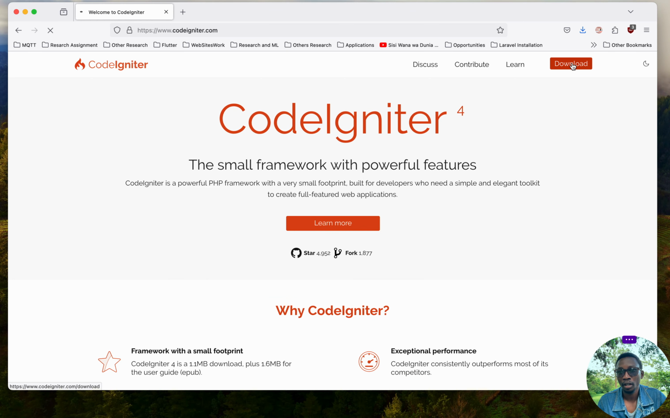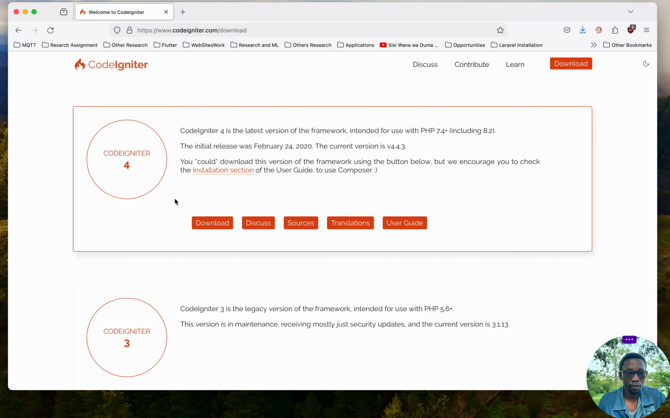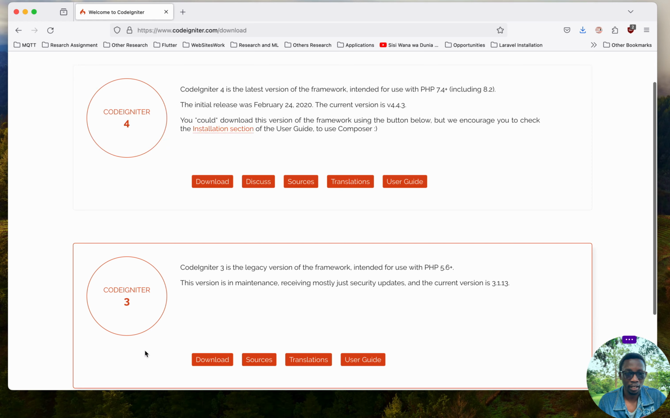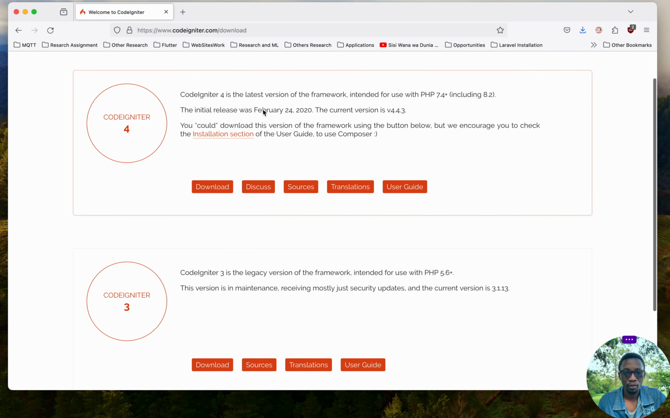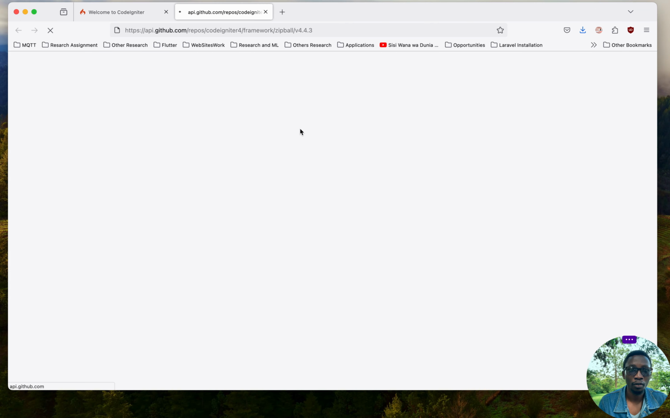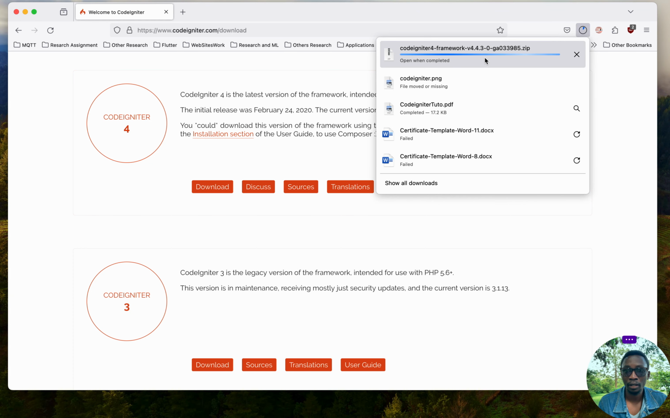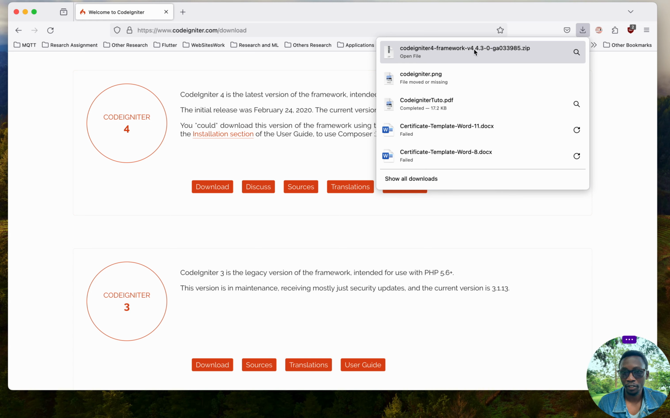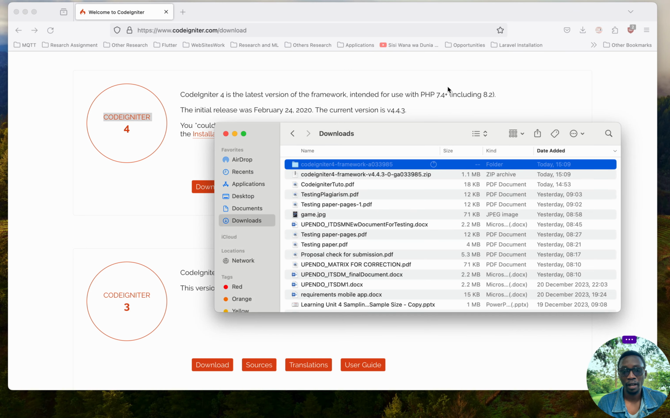You click on download on the top right, then you can see here we have CodeIgniter 4 and CodeIgniter 3, and of course those two different versions have different PHP versions. For my interest, I will prefer to use the newest CodeIgniter version, which is 4 point something. Now I'll click on download on 4 and I'll be redirected to that link to download the CodeIgniter framework, 4.4.3-0.zip.